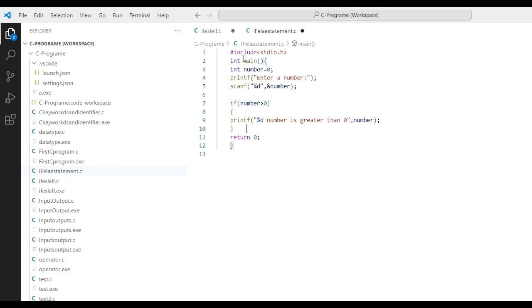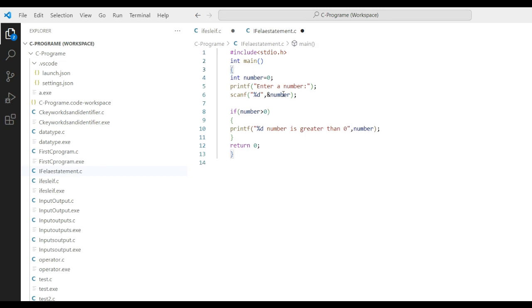Here we include stdio.h. After that I write int main. Then here we take a number from the user and check whether this number is greater than 0, so that if the number is greater than 0, then that number will be printed here.